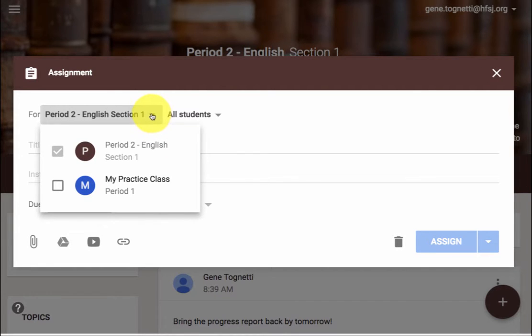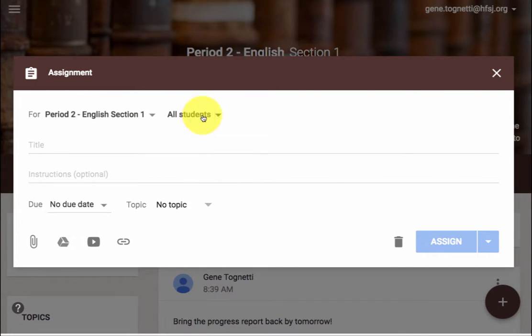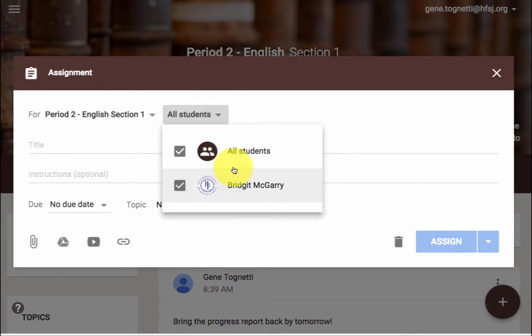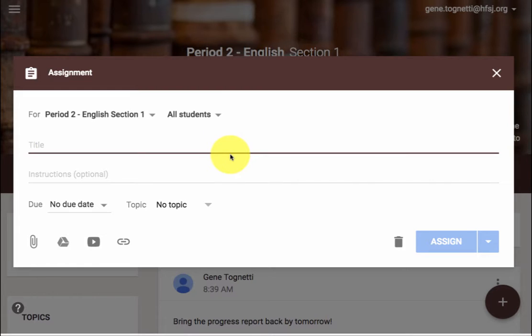I can change that if desired. I can add another class, my practice class. I could add to that, so I could send this assignment to multiple classes within Google Classroom. I also have the ability to send it to specific students or all of the students in the class. I am going to title the assignment.